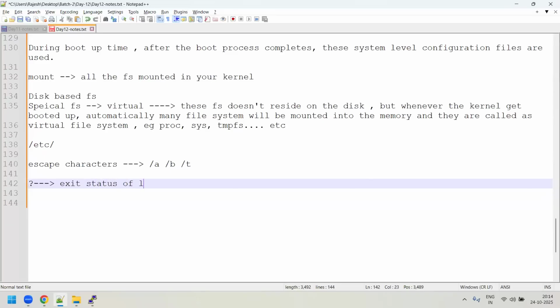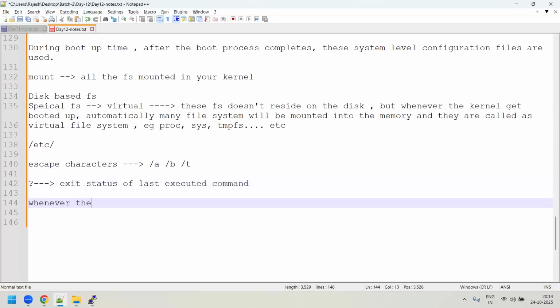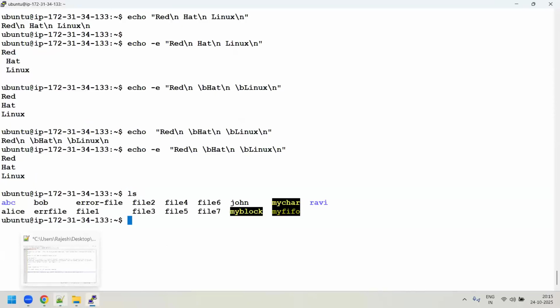Exit status of the last executed command. Whenever the shell executes any command successfully, the return value will always be 0. Suppose I execute a command like ls and press enter. ls is successfully executed by your bash shell. When I do echo $?, it will return 0.